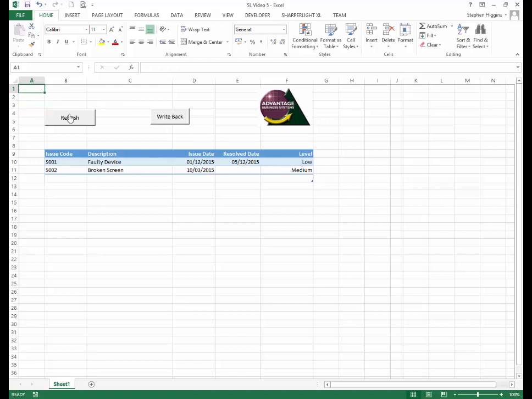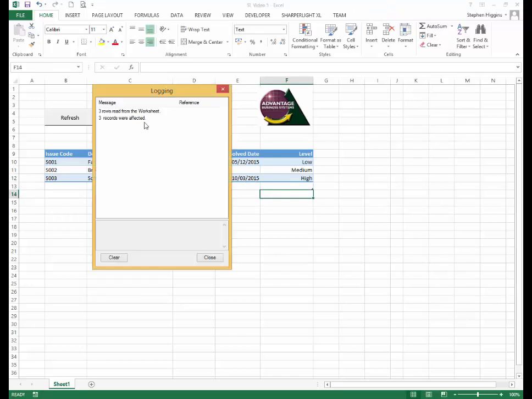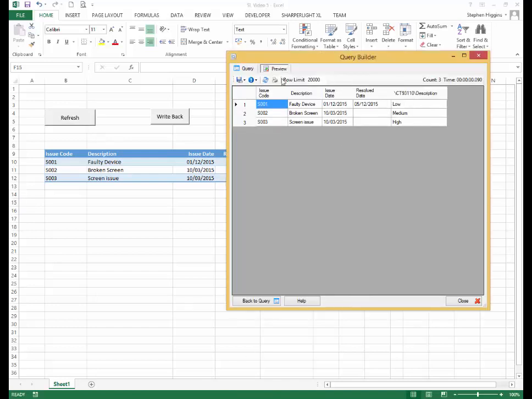So let's just do a refresh, because as we know, we've just added a new line to this table. As we refresh, we see incident 3 come through as we set it up. And let's just say that we wanted to resolve that issue, for example, and we're going to resolve it today, and we can enter the date and easily write it back to the database. We can see that 3 records were affected, and if we refresh this, we can see that date is there. Or if we again refresh this little report, we can see that that's been sent back.